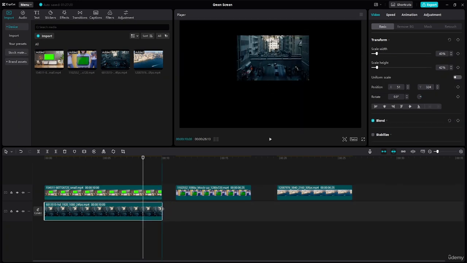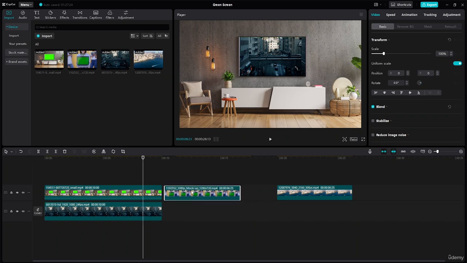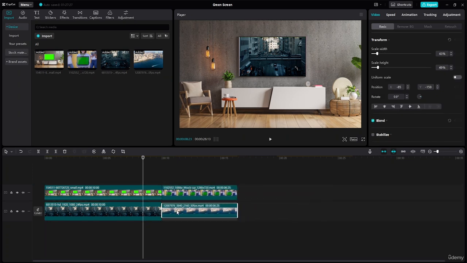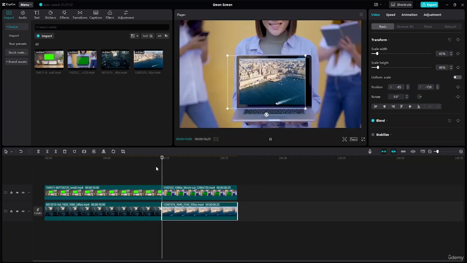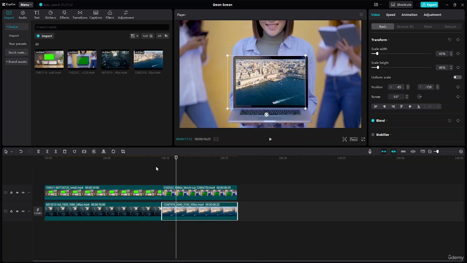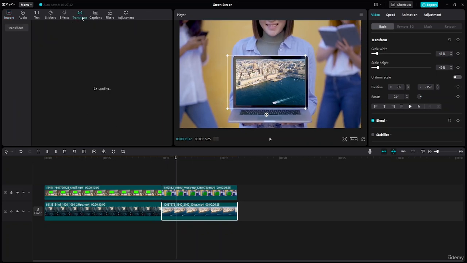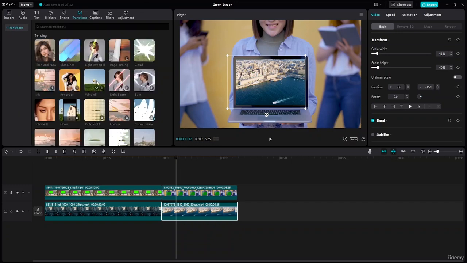Let's place it. Let's just place it right over here. The same way I'm going to place up the video. Let's play it up, and a black screen basically appears. So you can just fix it with any kind of transition you like.